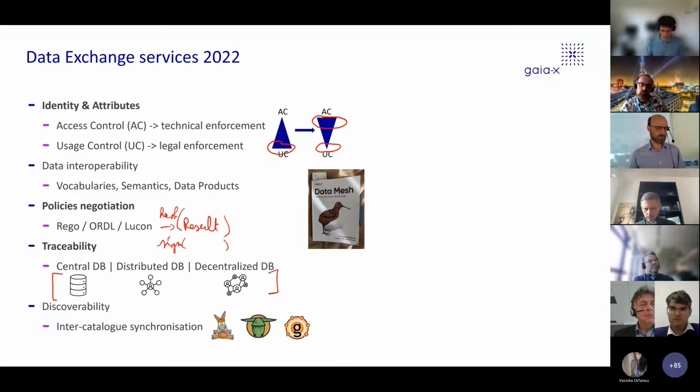That's a lot of work, and we won't be able to do everything. So we will focus on the ones in bold: the identity and attributes, the policy negotiation, and the traceability for 2022. And by 2022, I need to remind that's June 2022.